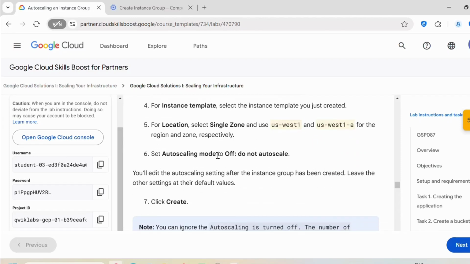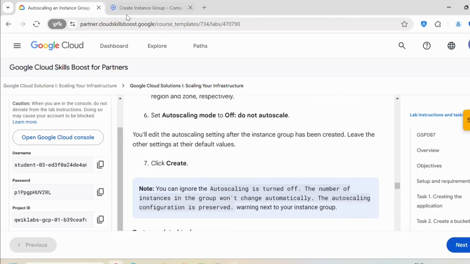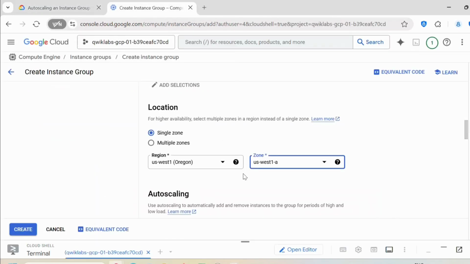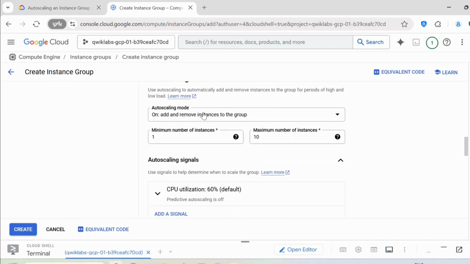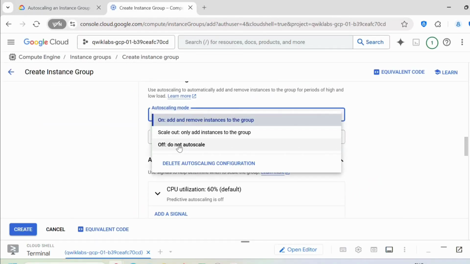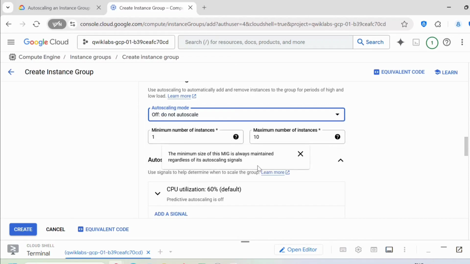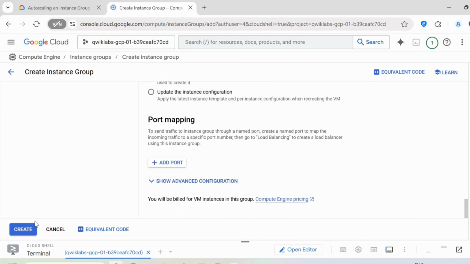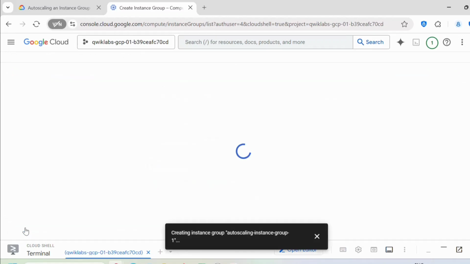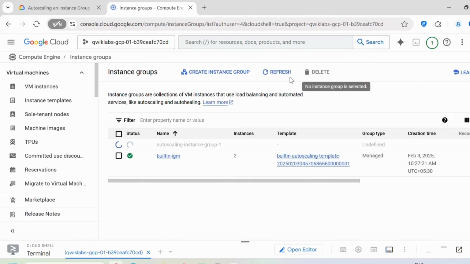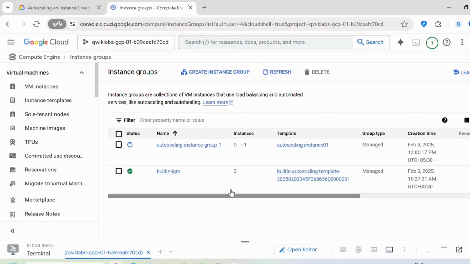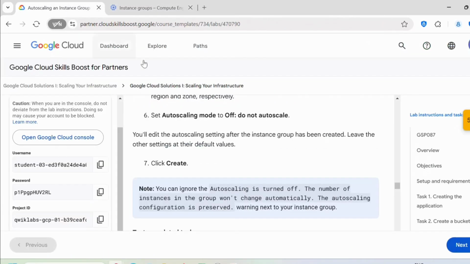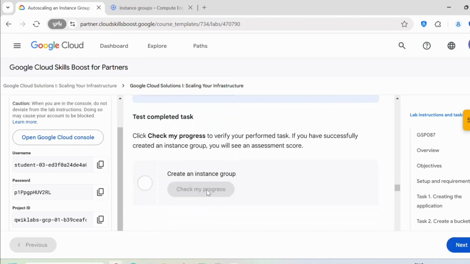Set autoscaling mode to off, do not autoscale. Here, the third option you need to select is off, do not autoscale. Once done, you can click on create. You can just refresh this. We have just created our instance group, but autoscaling is off. Click on check my progress.